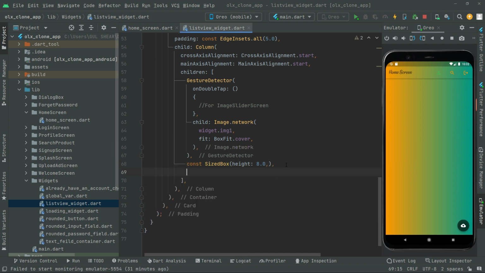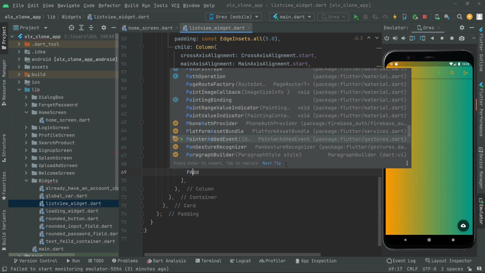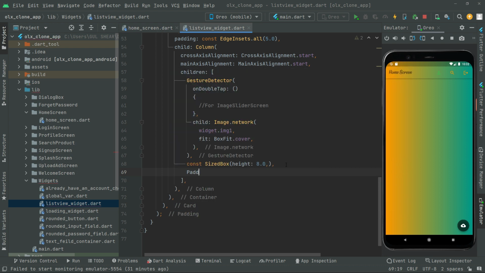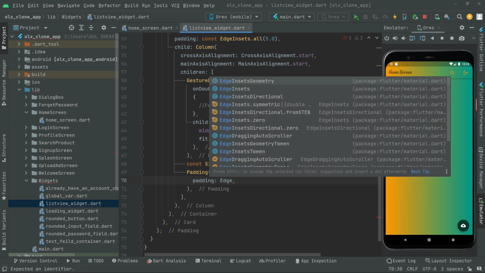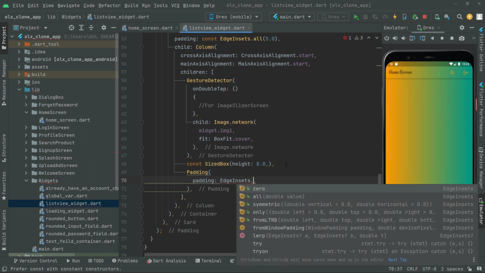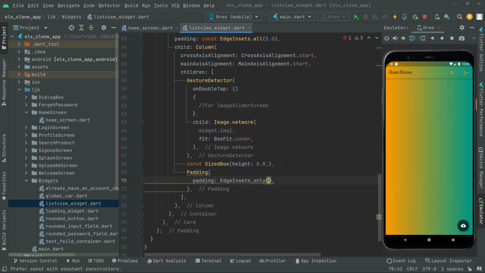Right after that, you'll have Padding in here. Add a comma, and take this down. In here, let's do some padding as usual. As in EdgeInsets, we will go with the dot only, and we will set the left simply to 8, and also we will set the right similarly to 8, and for the bottom we will choose 8.0.